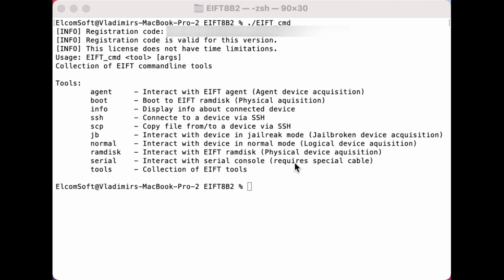You have a main script called EIFT CMD, or command, and you have to run it from the command line, of course, after you remove the quarantine flag from the folder where it is located. And when you run it without parameters, you see all the command line options. I will count them one by one.